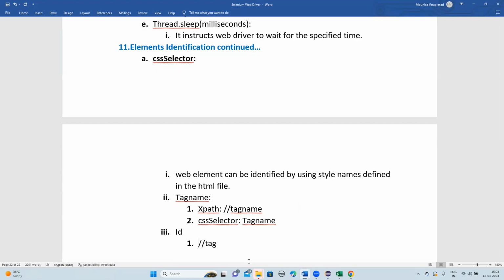See here XPath. How to define XPath using ID? //tagname, square bracket, inside that @id equal to value, right? So this is the syntax for the ID attribute in XPath. See, in cssSelector, it is very simple. Tag name, hash, ID value. That's all. This is the way you define ID in cssSelector, guys. Tag name, hash, ID value. Now let us see that.